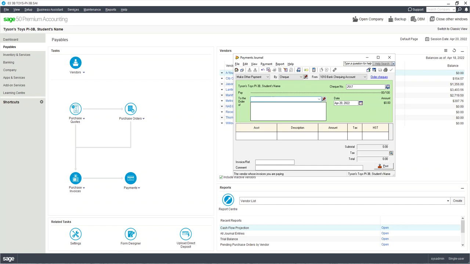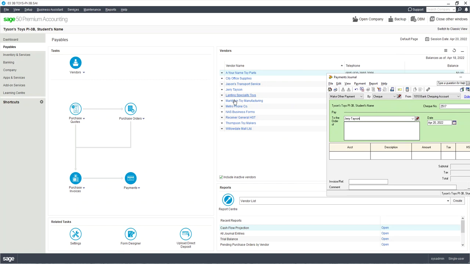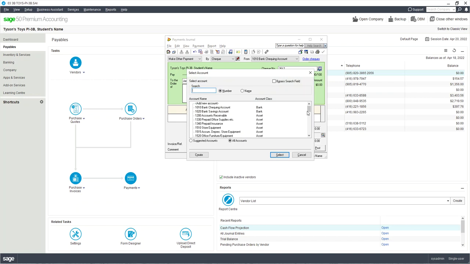Tyson. And in this case, I'm not going to do a quick add, one-time vendor. I'm going to do a quick add. That means his profile gets created and I can enter the information about his profile and put the address and all that other information in that profile. Okay. Now the GL account that I'm going to select here is the drawing account because he's taking the money and we know it's going to be debiting the drawing account.